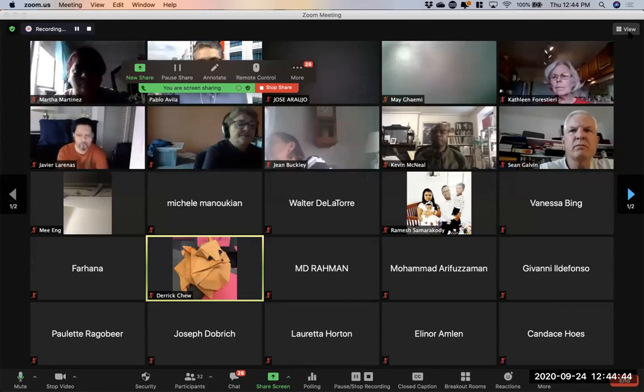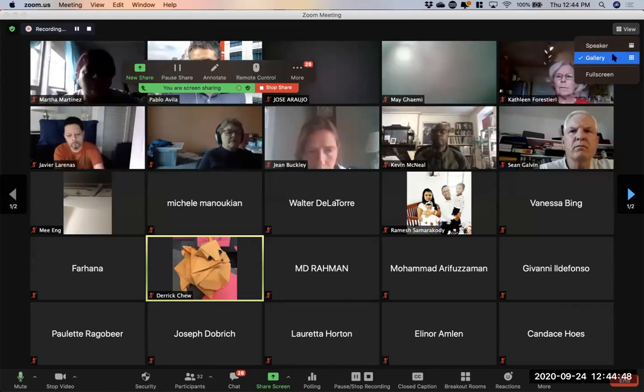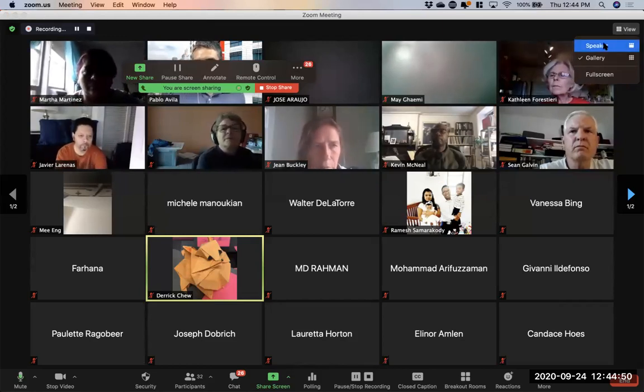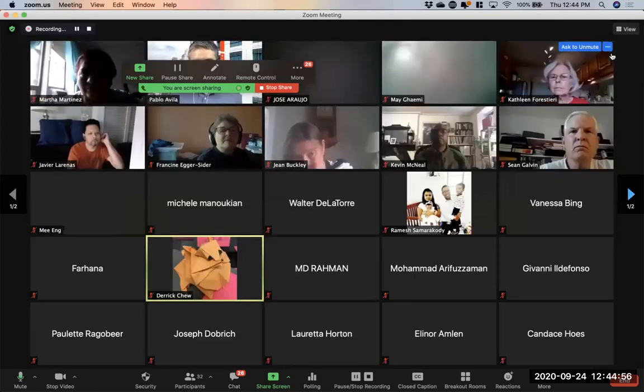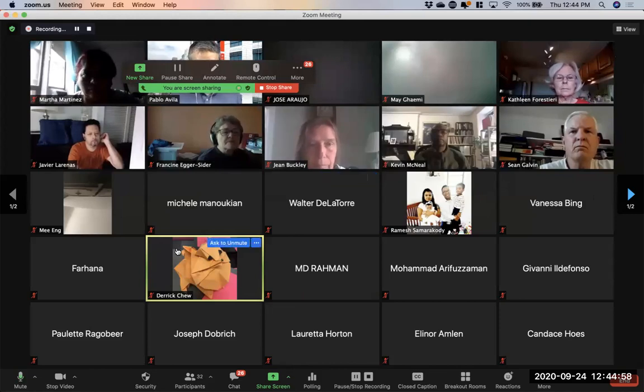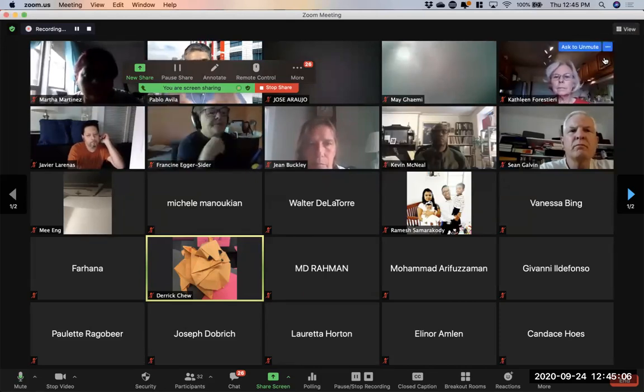One of the things that I always recommend to faculty is that they look at this option right here, either the speaker view or the gallery view. The speaker view will always highlight the person who's speaking. In this case, you can see there's a green outline because my colleague has been participating here. And if you switch over to the gallery, you will be able to see more video thumbnails.